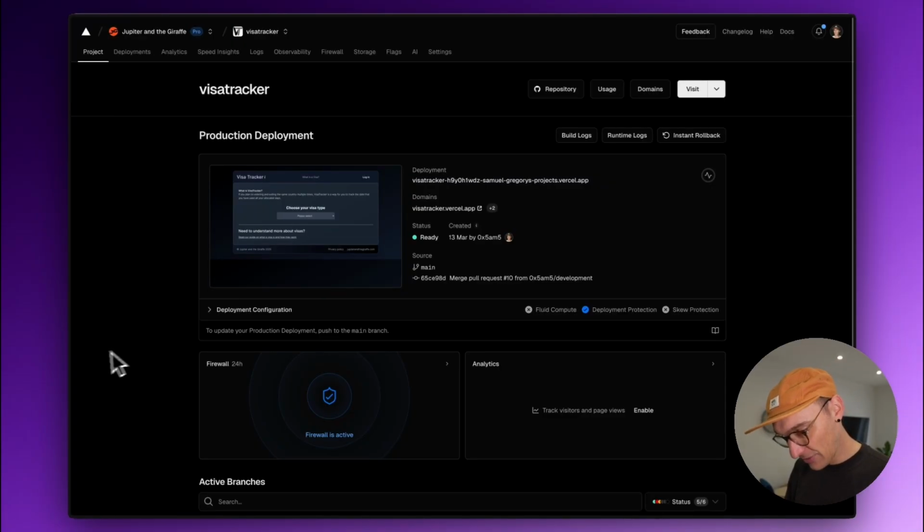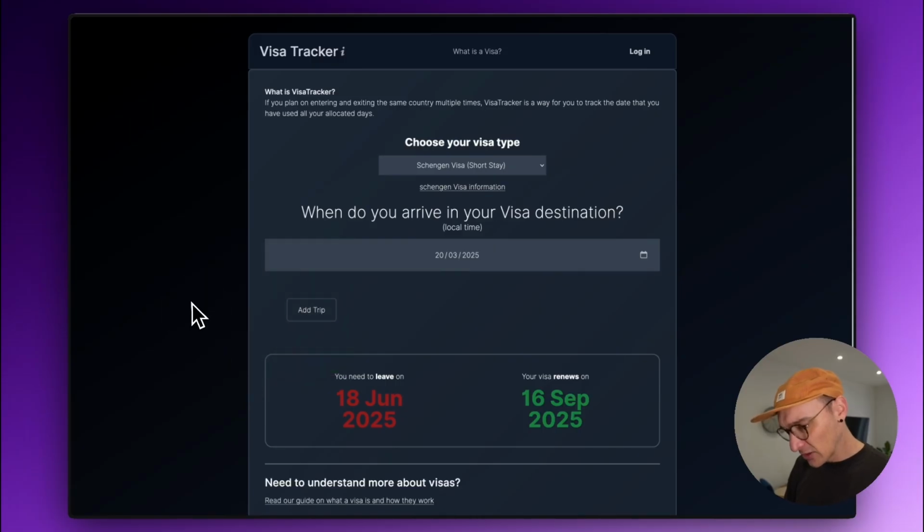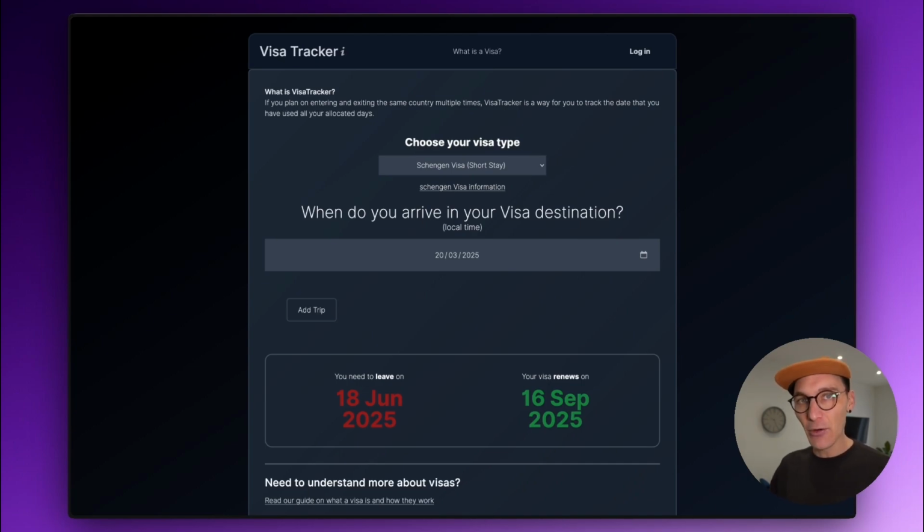The next app that I built was Visa Tracker. Now, this was just a fun little app where I was in and out of Europe a lot, and Europe has this Schengen visa, which is basically you get 90 days out of 180 days. And because I was in and out of Europe, I needed to be calculating the days that I actually spent in Europe to make sure it never went over that 90 days.